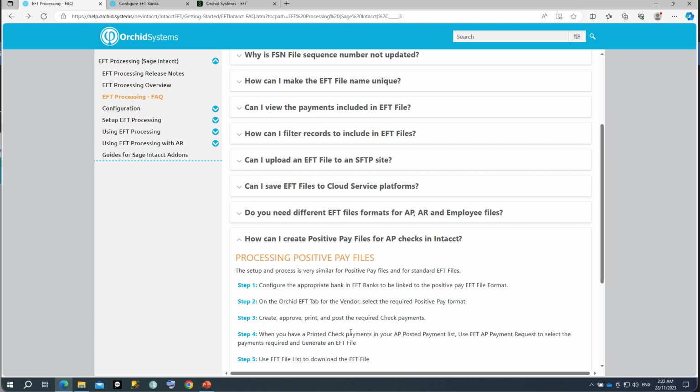So I won't go through all these steps because, as I mentioned, they are really the same as the standard EFT files that we've looked at today. But we will look at a couple of positive pay files that we have in our system for EFT banks.